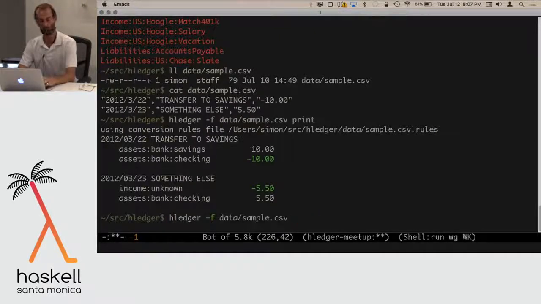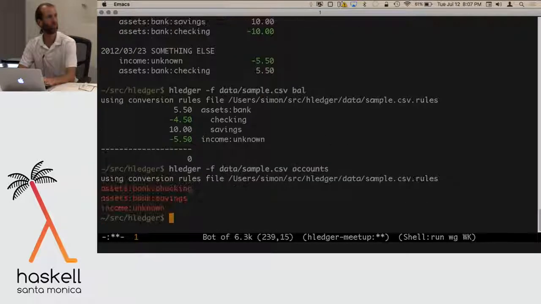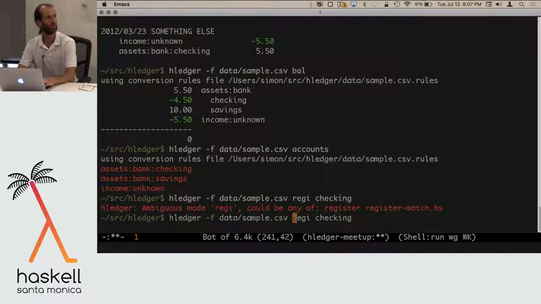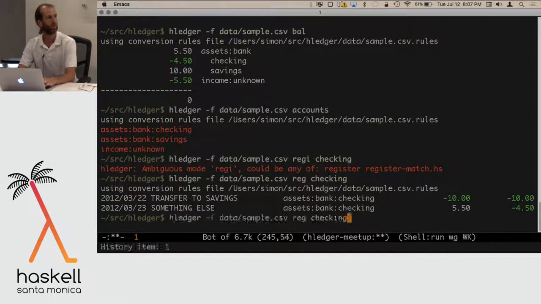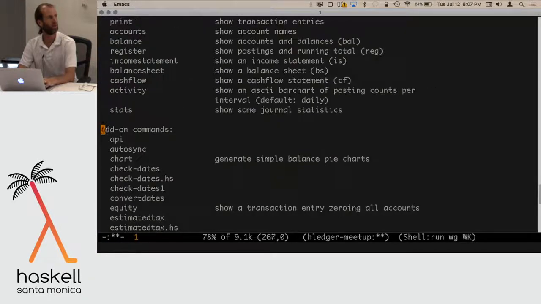And of course we can run the usual commands, balance, accounts. These are all the accounts that are used. If I want to see, you know, the checking register, whatever. And if you want to see a list of commands, you just run it without any. I think those are the main ones that I covered.